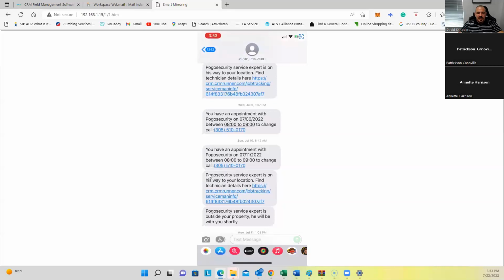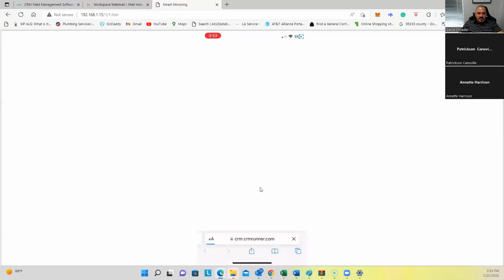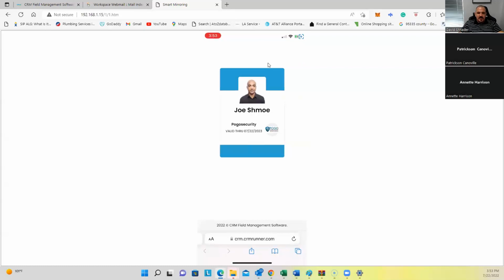You see this? He got the message like this: Pogo Security Service Expert is on the way to your location. Find the technician details here. So if the client clicks on it, you see basically a badge like this of the technician. So I know who's going to come to me, how he looks, and I can call the gate and say, hey, Joe Schmo is coming, please let him in. He's from Pogo Security or whatever. And if you have a description, let's say he's a lead technician, generator expert, whatever, it's going to be here on the bottom. It will say generator expert.